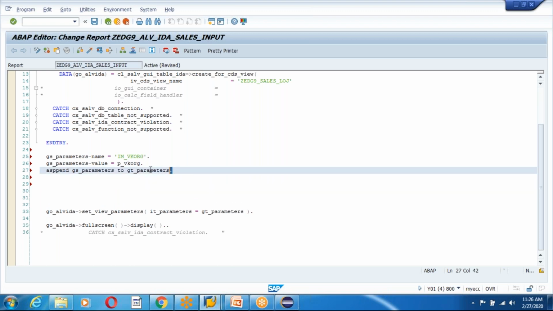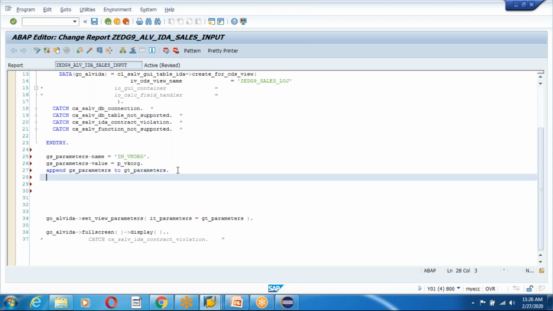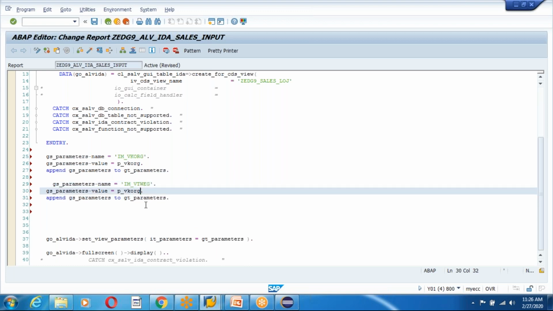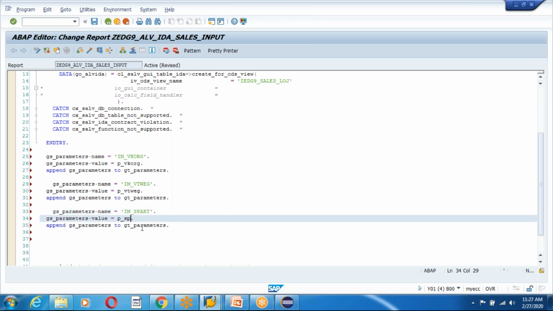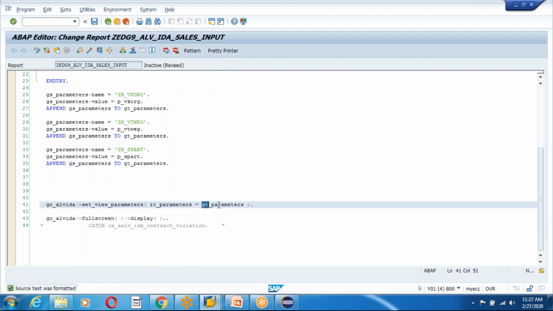Now it's the same way. In the same way, I can build other parameters as well. The another parameter is IM_VTWEG, and the value is VTWEG, and I can go here and SPART, and the value is SPART. Control S, pretty printer, and now those parameters I passed over here.